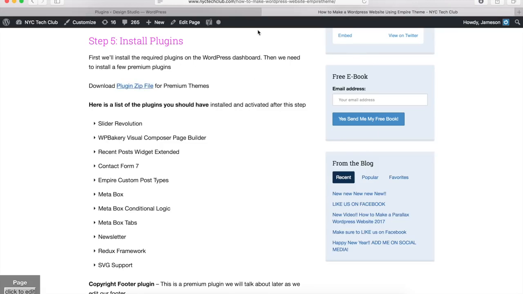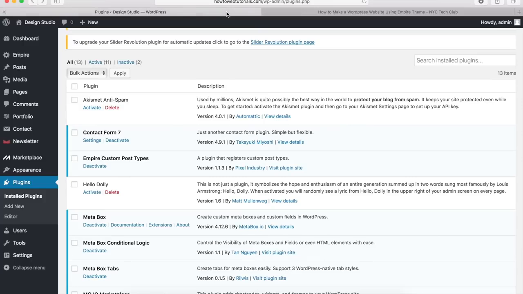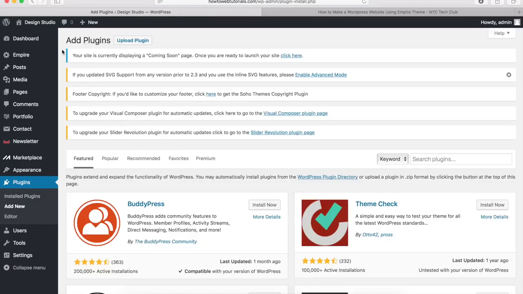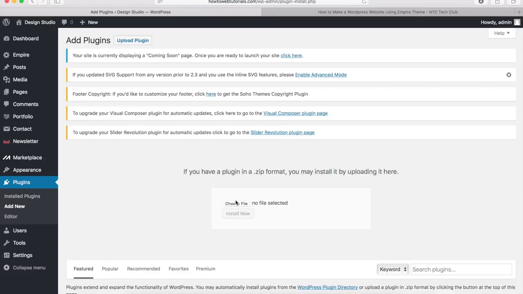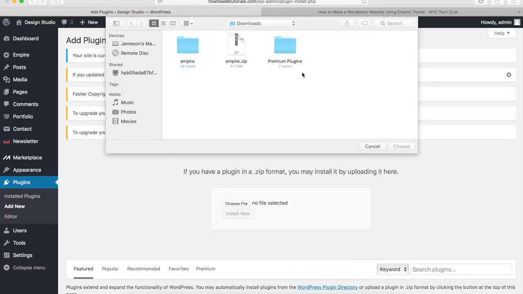And once you download that zip file, let's go back to our WordPress website. And what we want to do is install these plugins. So right down here where it says plugins, let's hover over this and click on add new. And once you're on the add plugins page, just click on upload plugin and then click on choose file. And I want you to go to the folder where you just downloaded the premium plugin zip file. So I'm in my downloads folder and I want to open up the folder right here called premium plugins.